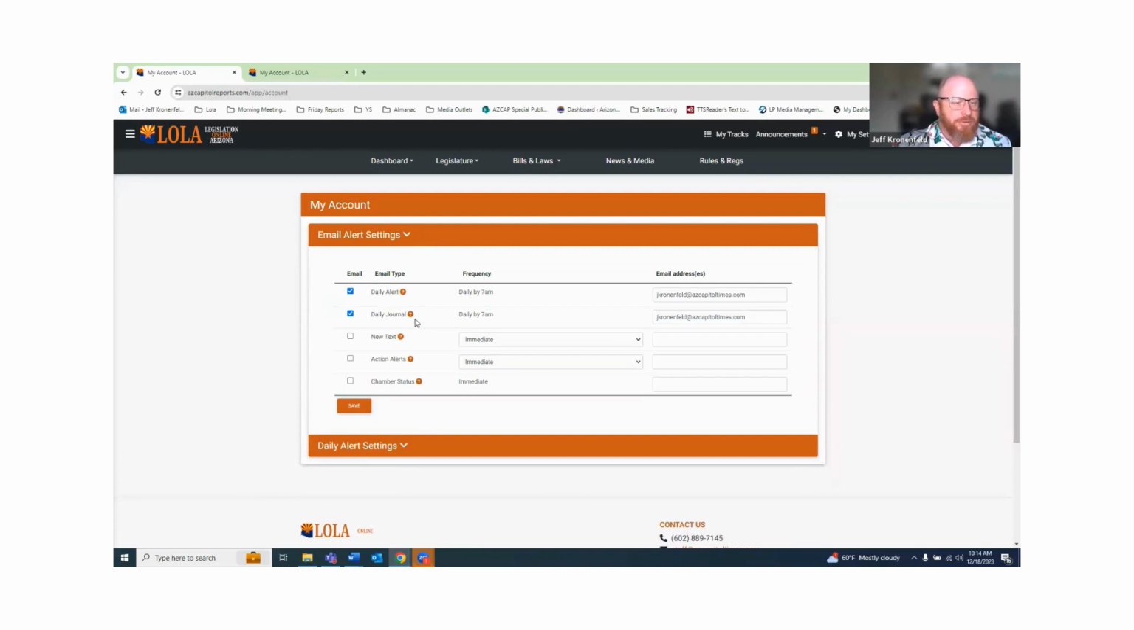But this is the daily journal. That's the digest of all the activity from the previous day. Again, it's the same thing. It goes out at 7 a.m.